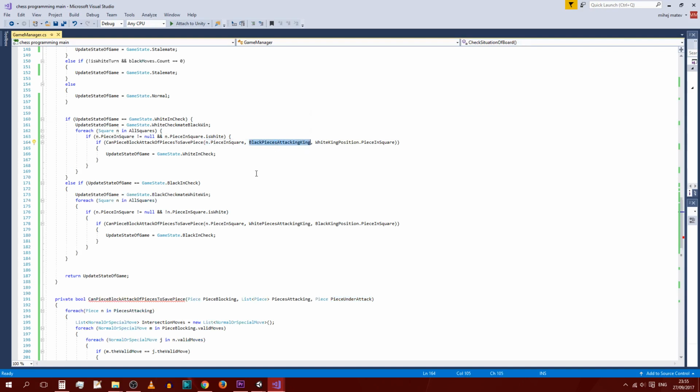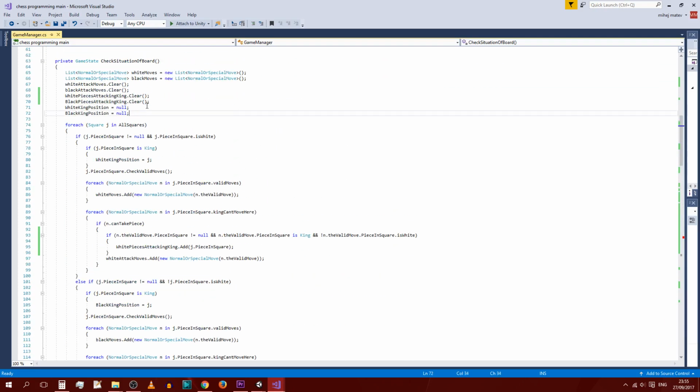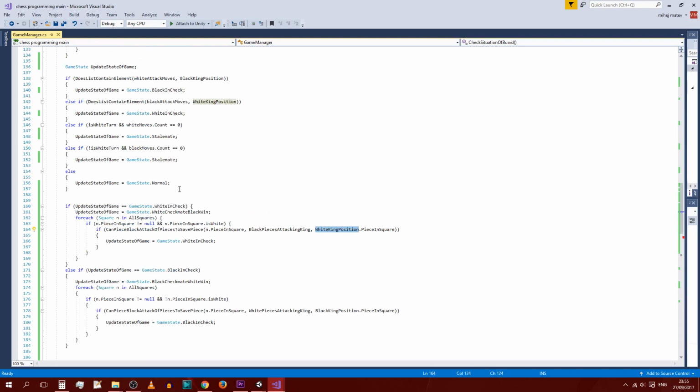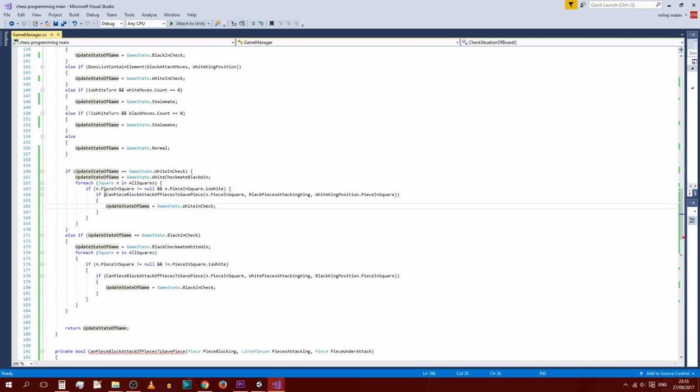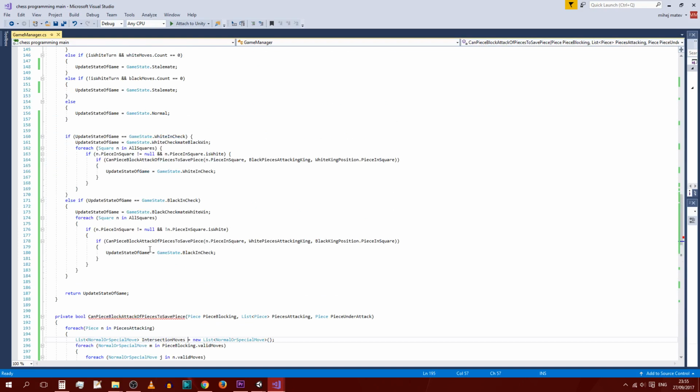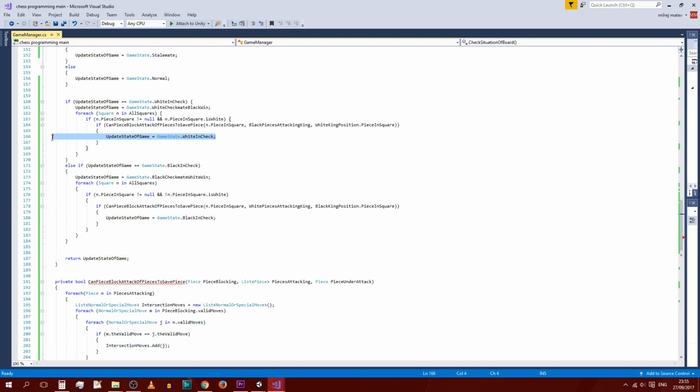Black pieces attacking king, well, that's the list we just made, and that gets filled up with all of the pieces which are potentially attacking the king. And then we pass the position of the king, or the king itself actually, not just the position, because we already have the position, so we can use it, and we've done that in the previous lesson. And so if that statement is correct, so if this method returns true, then we say that white is in check, because, well, our king can be protected, and so there's no need for it to be checkmate, as, well, we can block the opponent's move, and so update state of game.